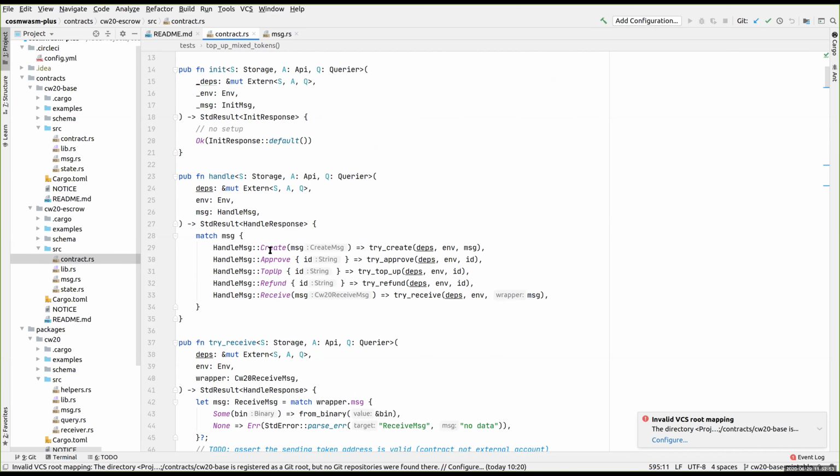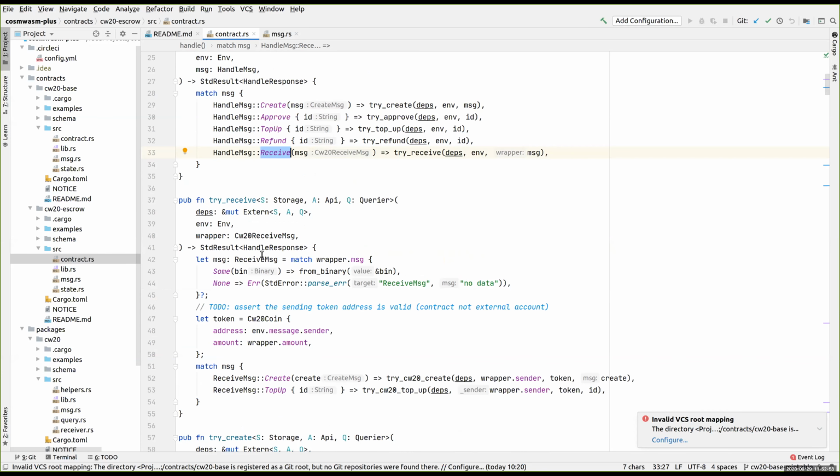In the contract, we go to handle, and it basically says create, approve, top up, refund. If it's a receive message, we go here. We make sure there's something in the data, and then parse it. This says if there's no data, give an error. If there is data, parse the data. And then we say the coin we're getting is actually from the original sender. There's the token that the contract called us with, and the amount that it told us. And then it calls into these functions, create and top up with sender.